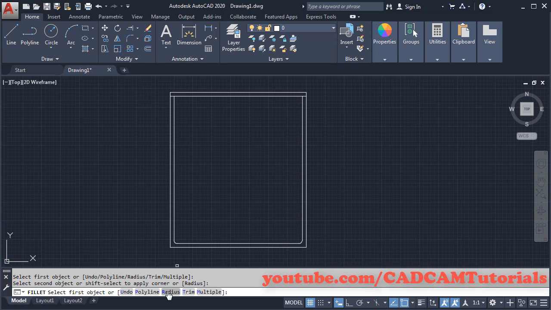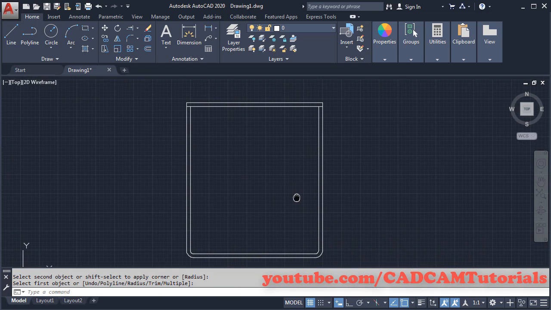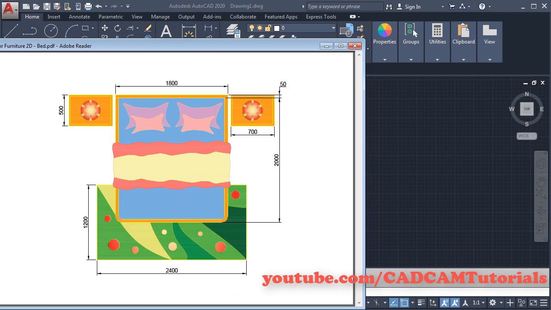And again click on radius, then change the radius to 100, enter, then click on multiple, select this line, this line, this line and this line. Press enter. So this overall layout is created.